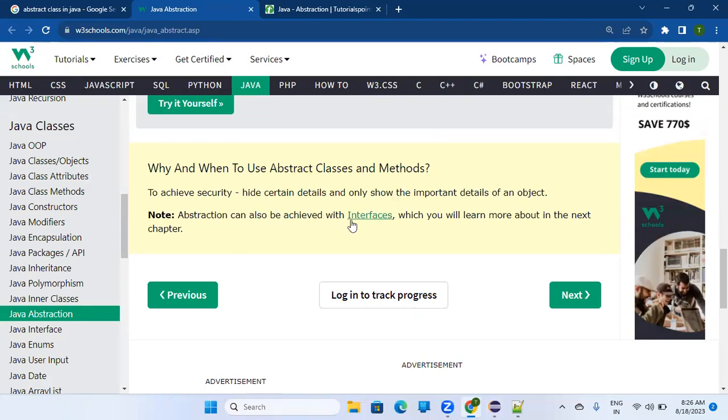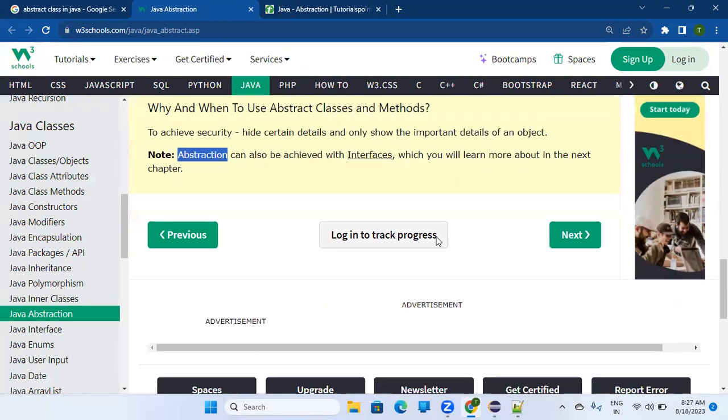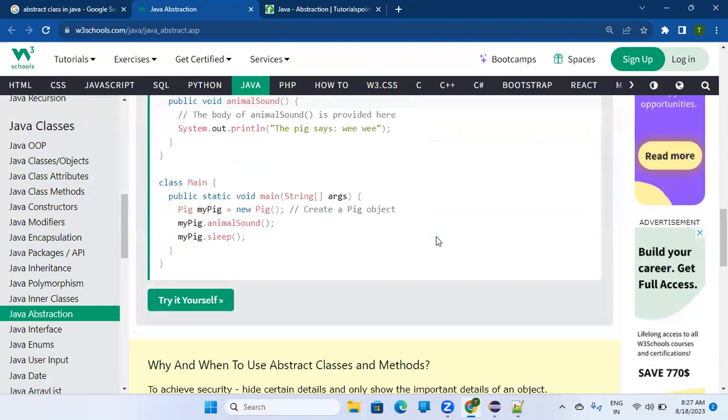Abstraction can also be achieved with interface. So abstraction is a concept. It's not that abstraction can be achieved only through abstract class. Abstraction can be achieved through abstract class or interface also. We'll learn it later on. But we are going to see more examples. Don't worry.